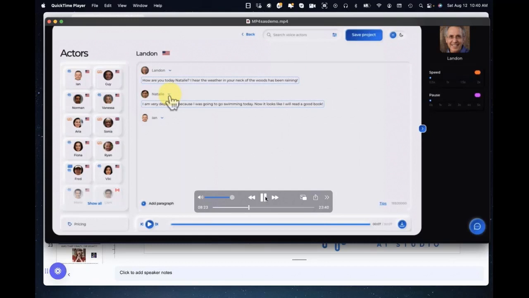Yeah, she sounded kind of depressed, made me depressed about the rain. Anyway, you can see what's going on here. We have Landon with his incredible, a little over-the-top personality, and then we have Natalie, who's a little more monotone and depressed today because of the weather.